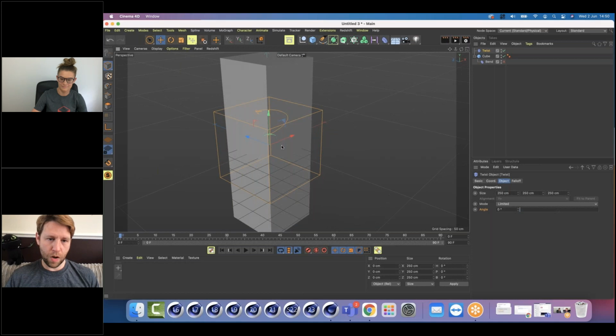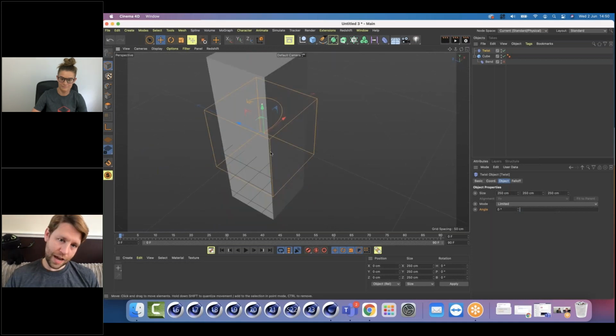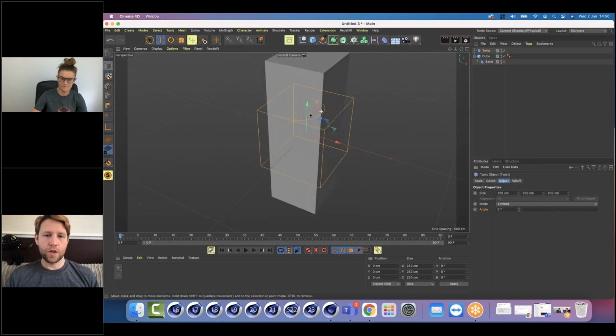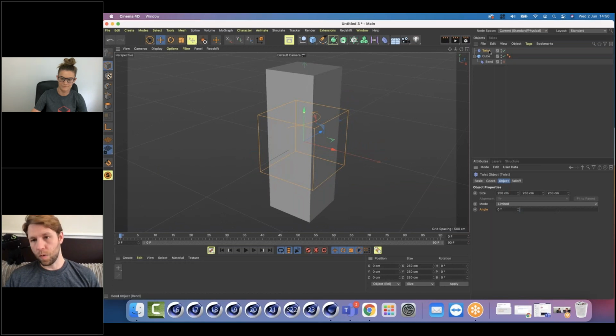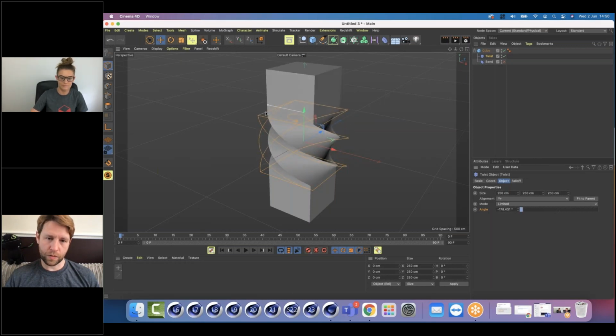I've got an orange block that says it's going to twist that way. And in order to associate one with the other, I will click and drag the twist into the cube. And now I will grab my little orange dot and I will twist. And you can see my cube twists around.